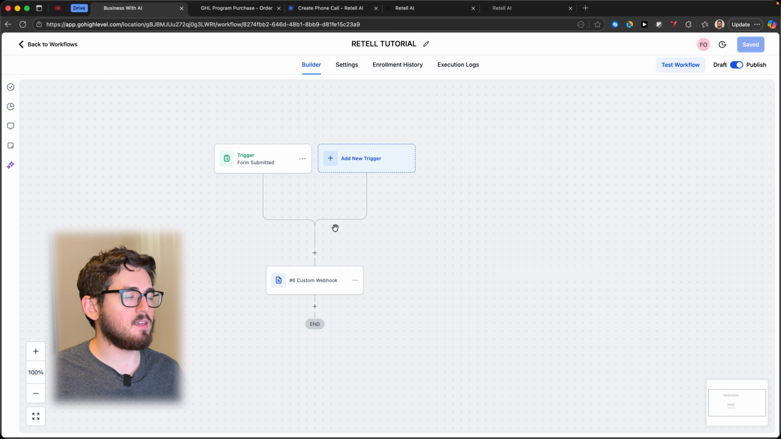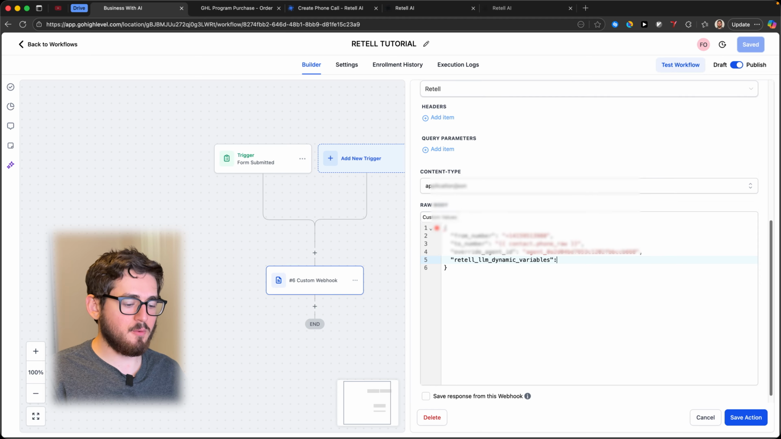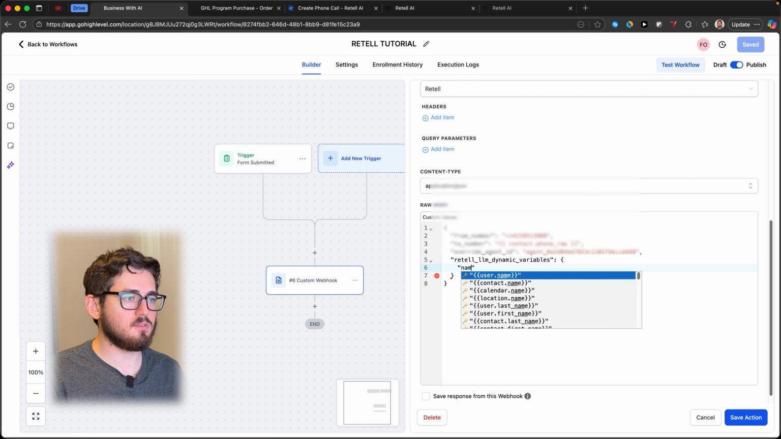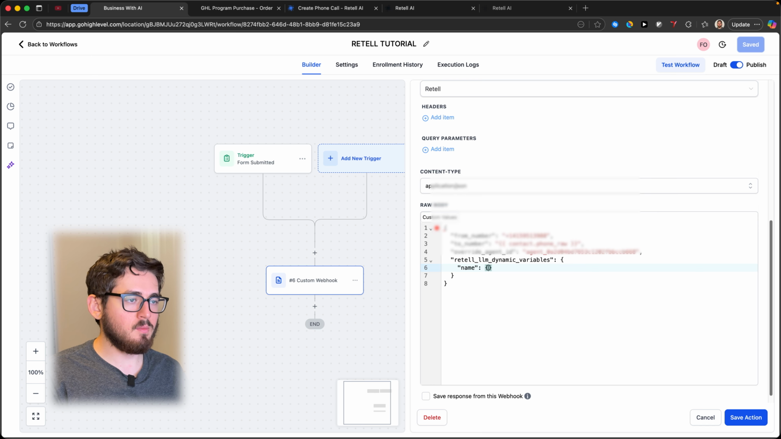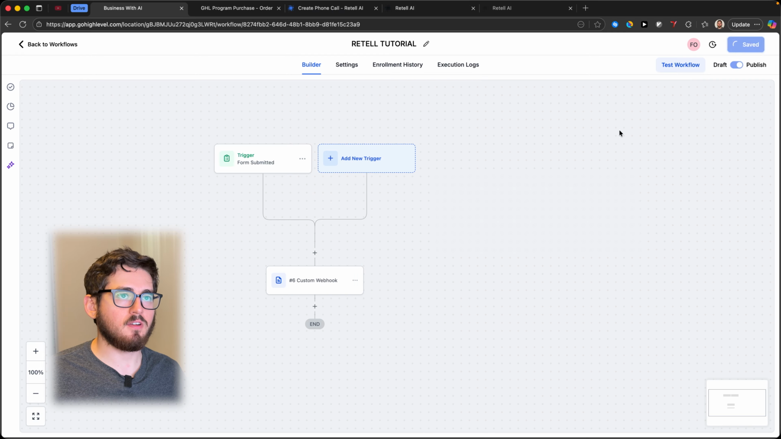Now, how do we actually get our data from HighLevel, that custom variable, into Retell? Well, we go back down to our little parameters here that we specified, and we add another variable, which is going to be retell_llm_dynamic_variables. And now this is where we can start to specify our custom variables. So you just do colon, then do more braces, and then in here you can specify all your variables. So the one that we want is name. So I'm going to write name, and then I'm going to provide the name using GoHighLevel's syntax. So it's going to be contact.name, like that. I'm going to hit save action, make sure I save the workflow.